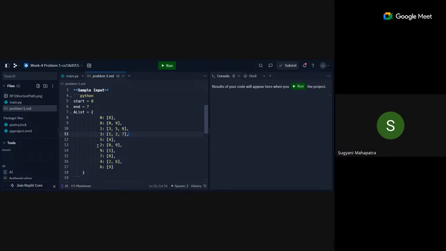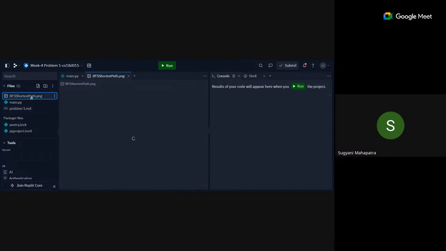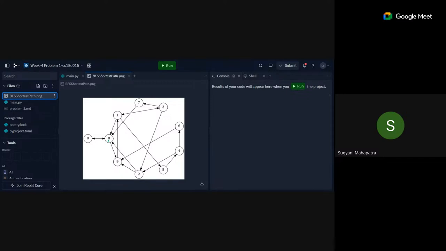Okay, so this is the adjacency list of the graph. Once this is done, I want to print the shortest route to the other node. Here I want to go from 8 to 7. So what is the shortest route from 8 to 7? I go from 8 to 9, then from 9 to 1, then from 1 to 3, and from 3 to 7. So I will be printing 8, 9, 1, 3, 7 in the same order.